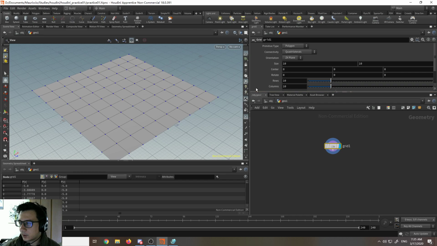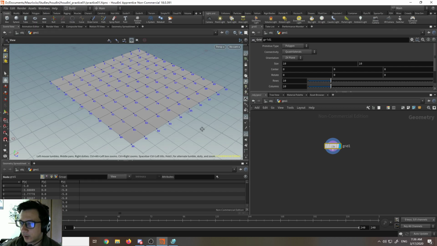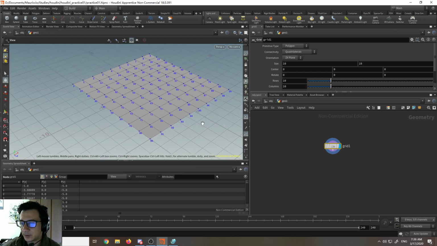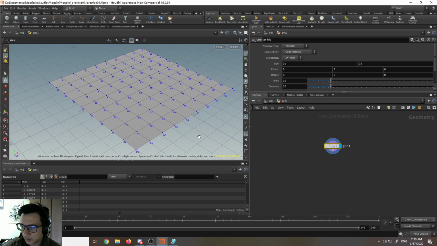Each point has a number, and it goes from 0 to 99 because the size of my grid is 10 by 10. If I click here in points and order by the latest number, it is 99. I start from 0, so it goes from 1 to 100, right? Because programmers like to start everything with 0, right? So Houdini is the same.